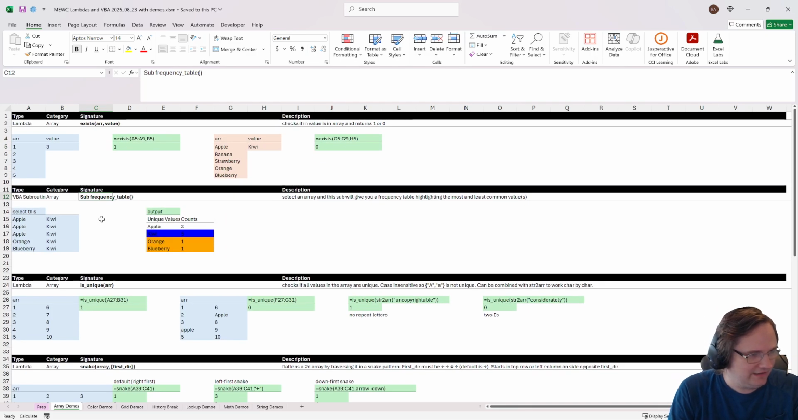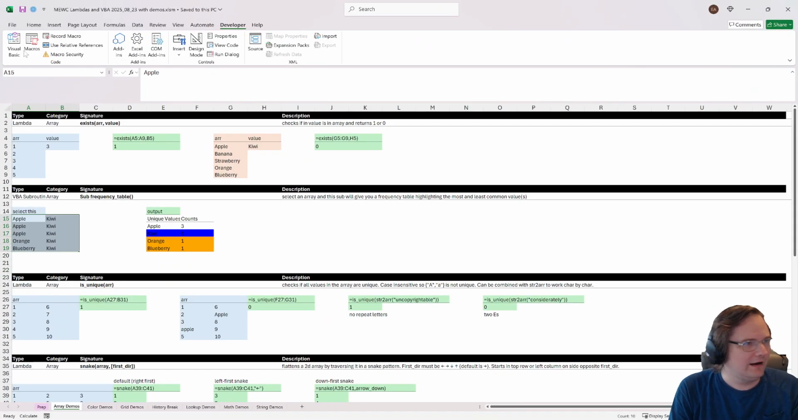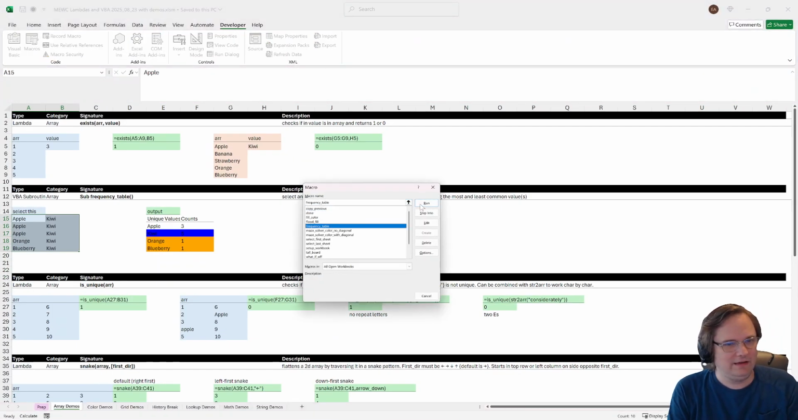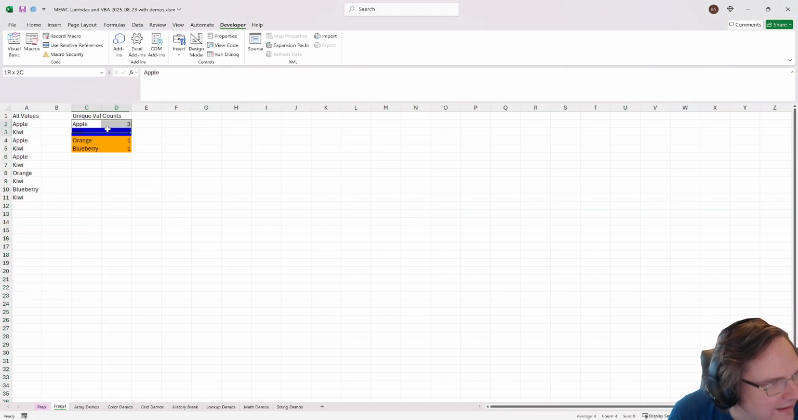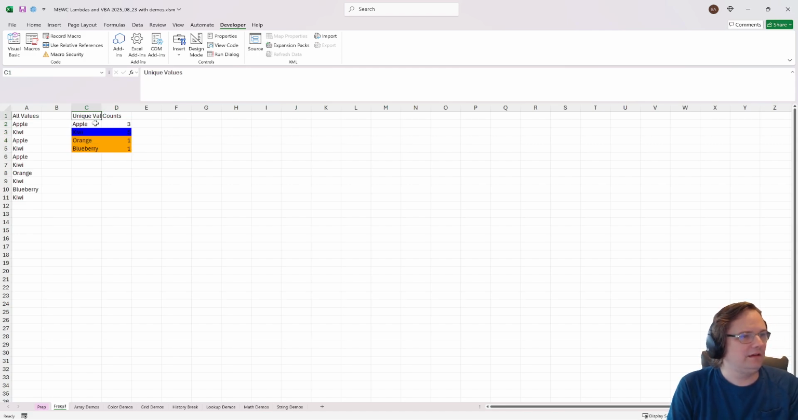This is a subroutine. To run my subroutines, you select what you care about here. So I select this whole 2-dimensional array, and I say, all right, give me a frequency table of that. So there are all the unique values, and then here are the counts of each one. And then the highest one.